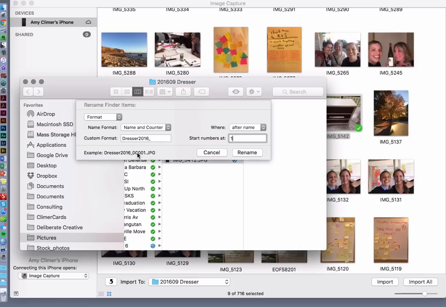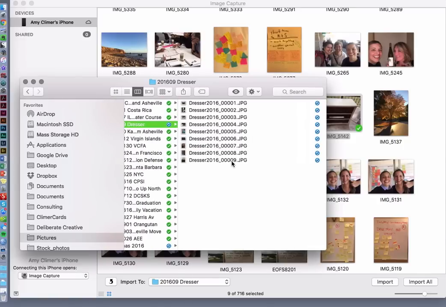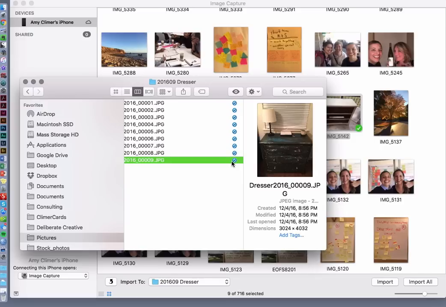So all these images are going to get renamed. It'll say something like dresser 2016 underscore 00001 or 2 or 3 or 4. And so there'll be 9 of them, so they'll have 9 different numbers. If you don't want to use the counter, you can also use index. It'll be the same thing except the numbers won't have all the zeros in front of them. So either way, whatever works for you, and then you're just going to hit rename, and then boom, all those are renamed. And that's a name that makes a lot more sense than IMG 321 or whatever.